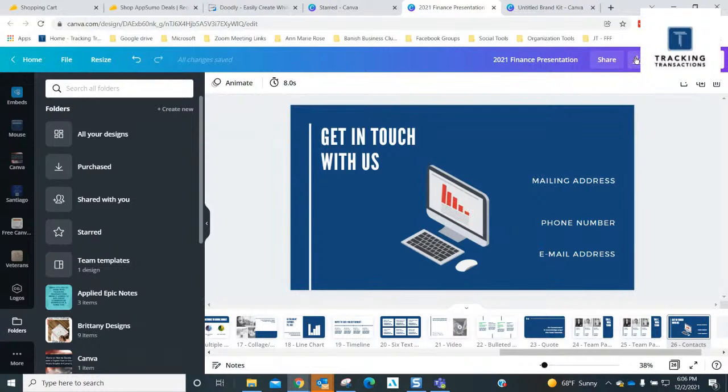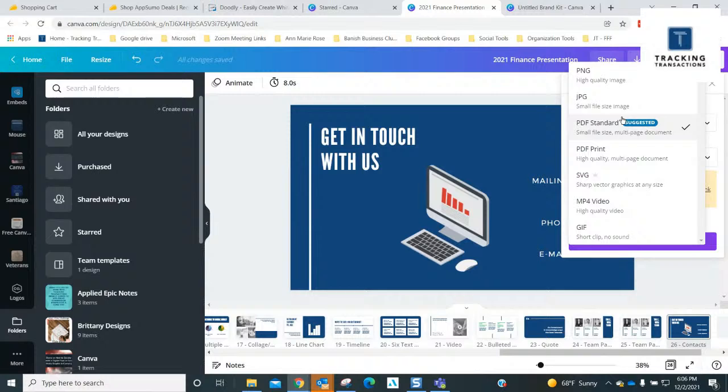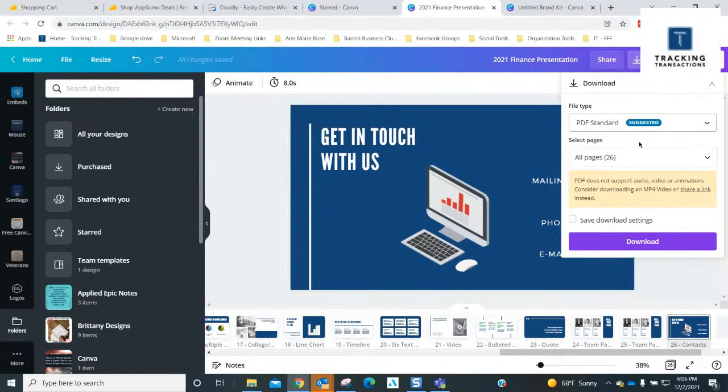You can also download it. So you can download it as a PDF. My computer's going a little slow. I'm trying to look at the drop down. Here are the other options for the download feature. Since there was a video in there, you might want to choose this option right here. Of course, you can choose if you want all the pages or only some of the pages to be downloaded.